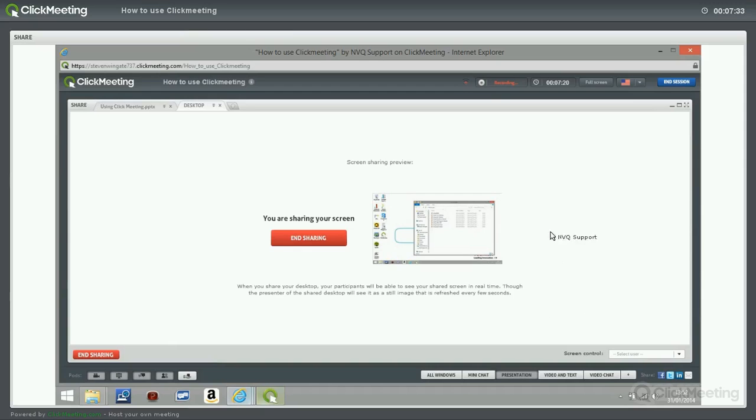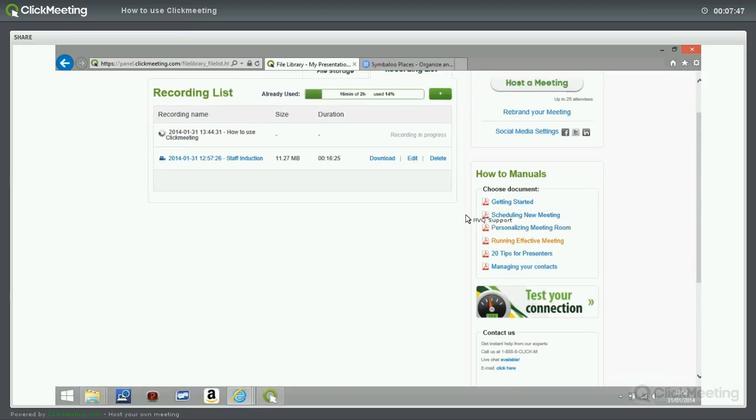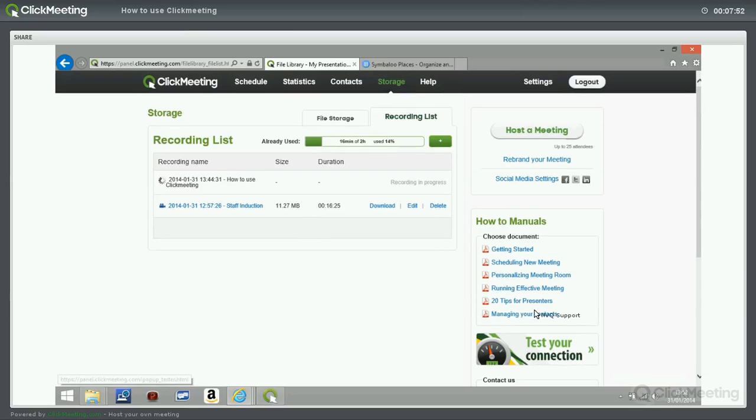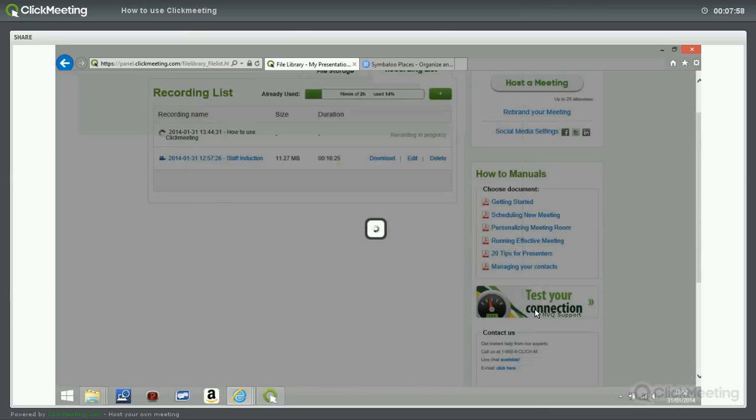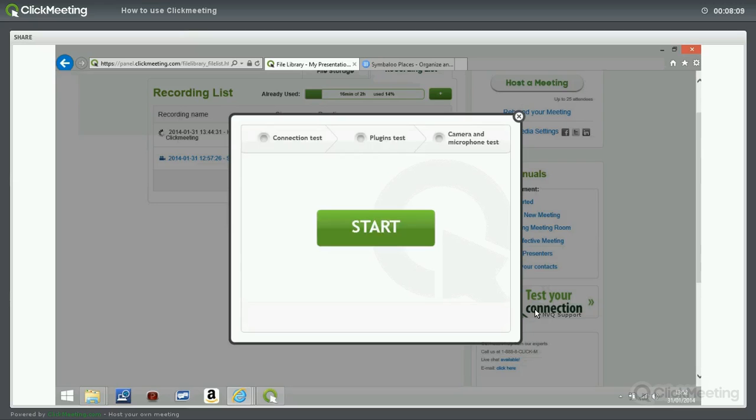Equally here in your storage area, you've got your how-to manuals. It's useful getting started, scheduling, personalising, running your meeting. They're really useful. This is all that I've done to learn how to use this. I've just looked at those. My only suggestion really is make sure you test your connection and make sure you've got the right signal strength for your meeting, because what you don't want is a weak signal, because then when people start to dial in, it'll be start, stop, start, stop, start, stop.